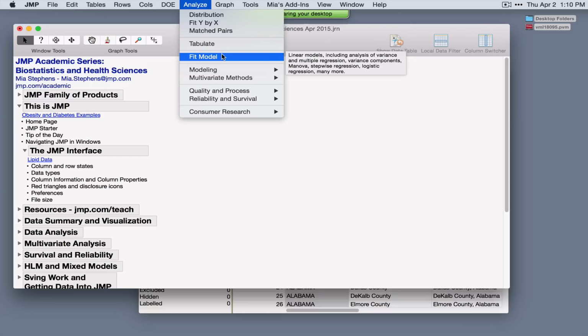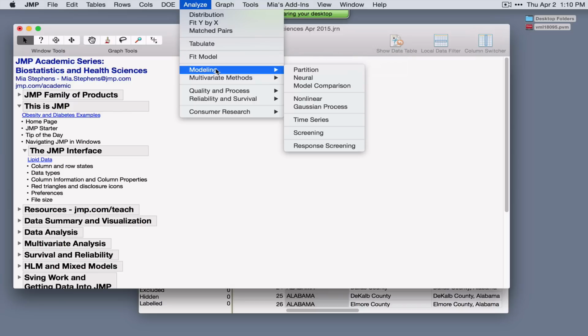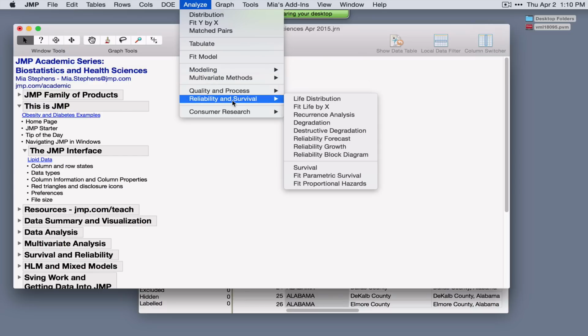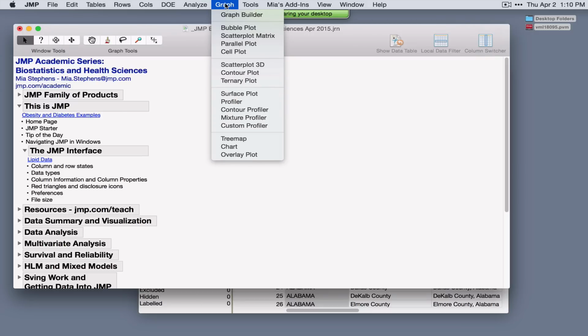And as we go down, we see more advanced methods. Fit Model is for building linear models, and it's also for building mixed models and logistic regression models, and for models involving reliability and survival data. Modeling includes some advanced modeling methods, and we'll spend a little bit of time talking about multivariate methods, such as correlations and principal components. And under Reliability and Survival, we see tools for dealing with non-normal data or time to event data. So we'll spend a little bit of time under the Analyze menu. And under Graph is tools for exploring our data, where we're fundamentally interested in dynamic exploration of the data.